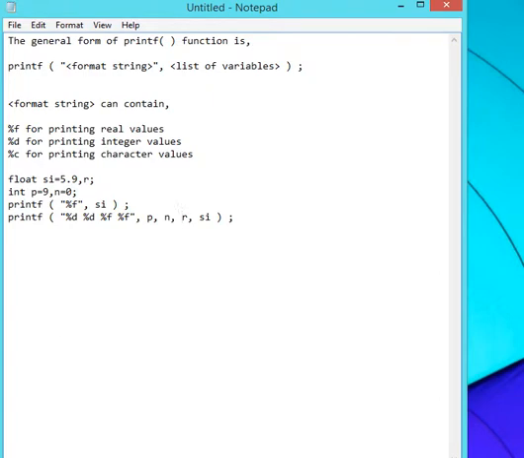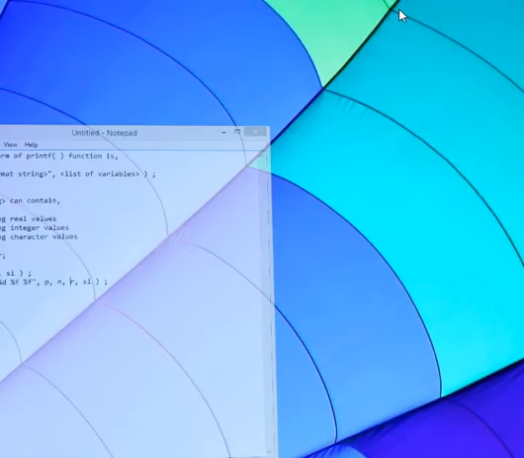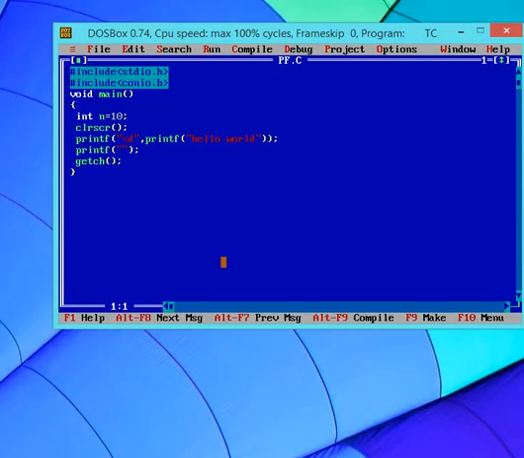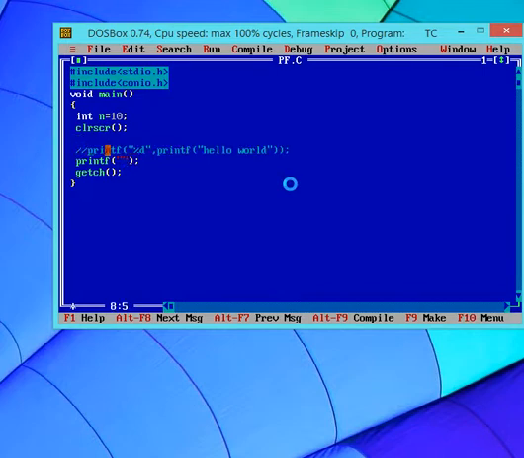Now I will show you some examples. Okay, see this. This is my main function of the C program. Here I declare int n equals 10. And now let's see the variations of using the printf statement. First of all, I'm going to print this integer value. I make this line a comment line so that I can see the result of this printf function only.